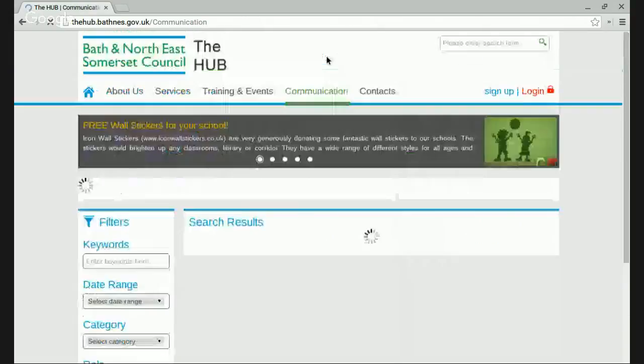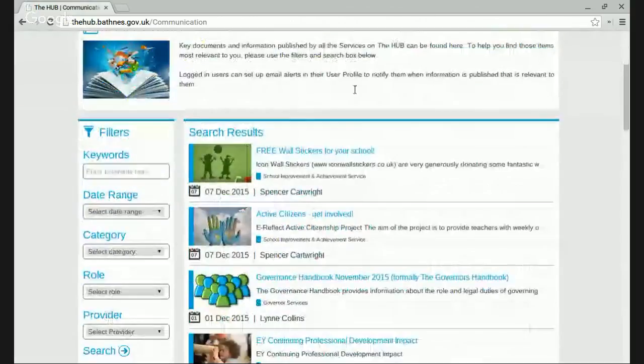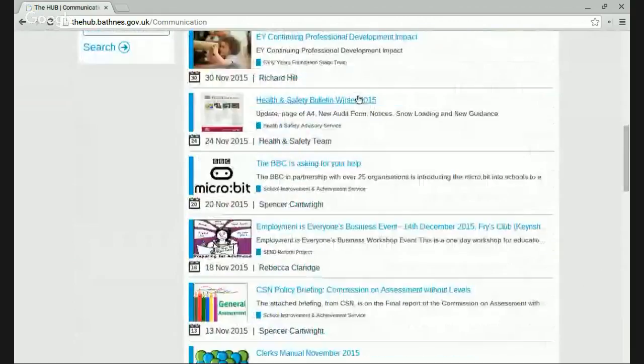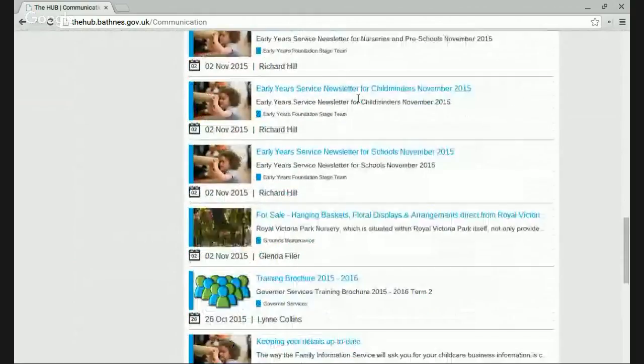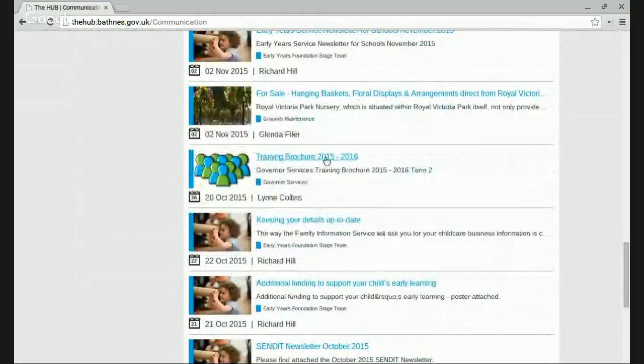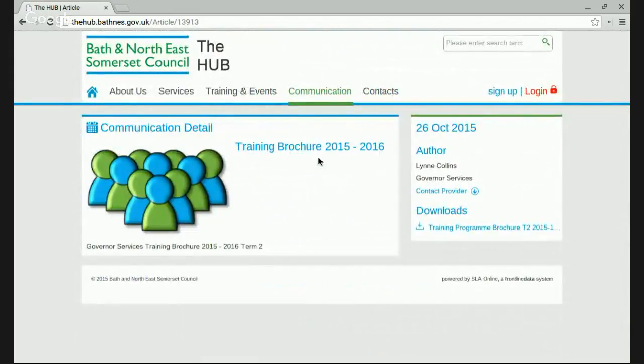The communication feed, very similar to the training and events feed, lists all the articles that are currently on the system in date order, starting with the most recent, and you can just click through those. So here's another Governor Services one, the training brochure, and not many descriptions added to this one because the title really says it all, but as you can see over here on the right, we've got the training brochure download. Click on that, you can download the document and see all the training that's being offered for 2015-2016.